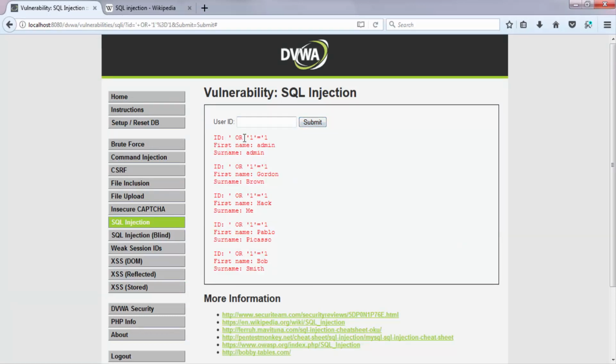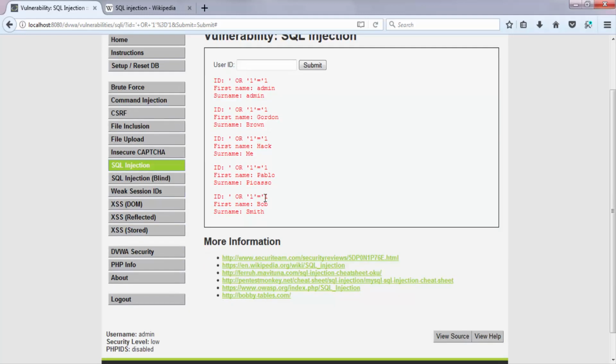So this SQL script here returned all the first names and last names of persons in the database. So that's how we set up the Damn Vulnerable Web Application with XAMPP on Windows. So have fun, guys and girls.